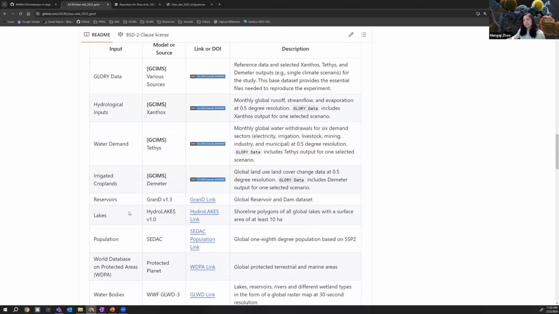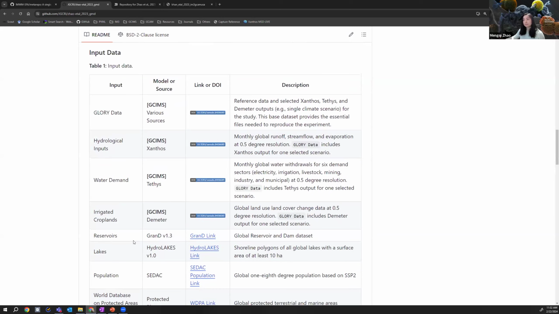Sometimes your raw data might not be generated by yourself. In those cases, for example, in my example, I have reservoir data and lakes data. Those are data I found that are publicly available. In this case, if they already have a DOI, you can directly use that DOI. But if they don't, you will always want to specify the data version that you're using and provide whatever link you used to download those data.